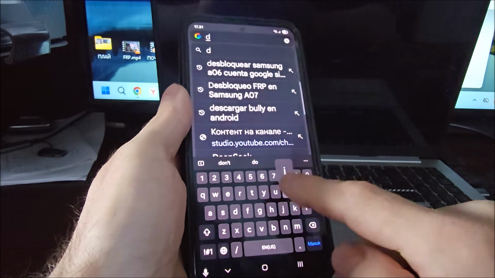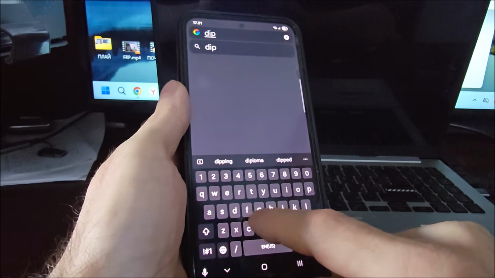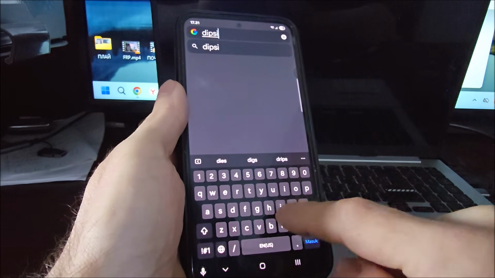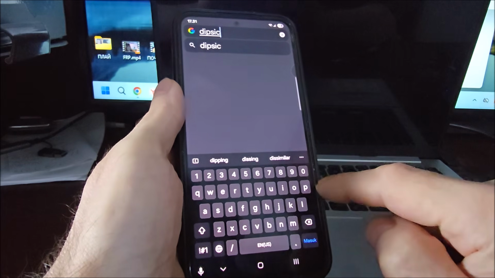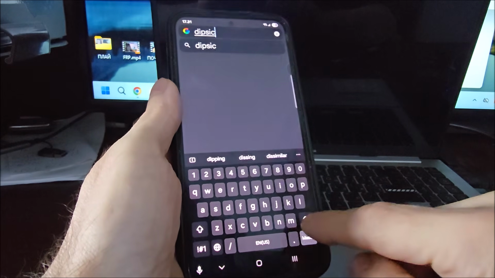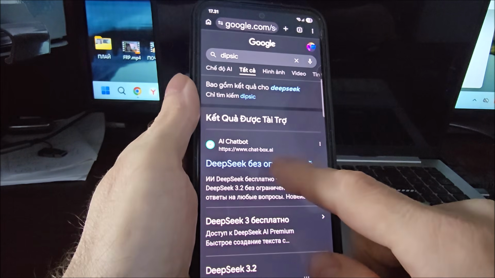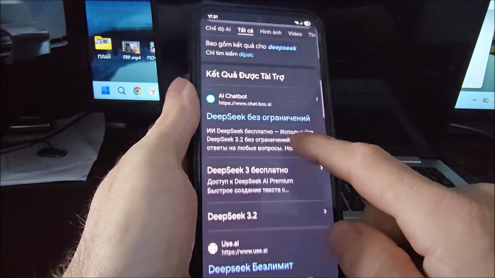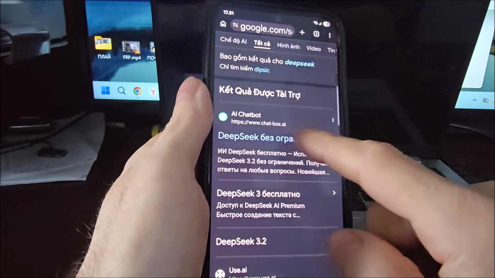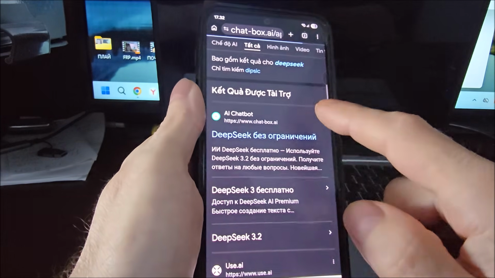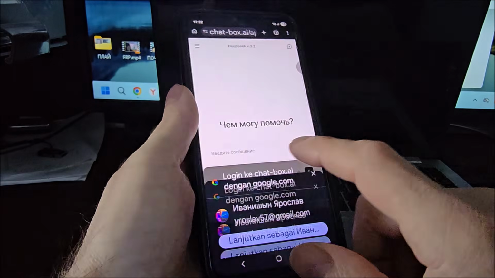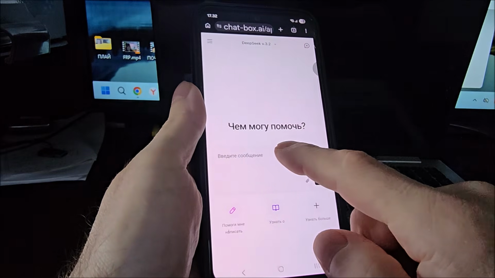I simply asked, how can I bypass FRP on my phone, and included my Samsung model. It instantly generated multiple methods. I chose the one that looked easiest for a regular user, and then asked it to provide a step-by-step guide. DeepSeek explained every step in detail. Tap here, open this menu, type this command, and so on. I just followed the instructions carefully.